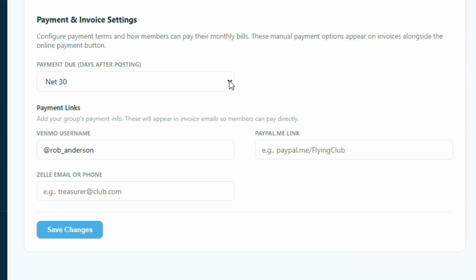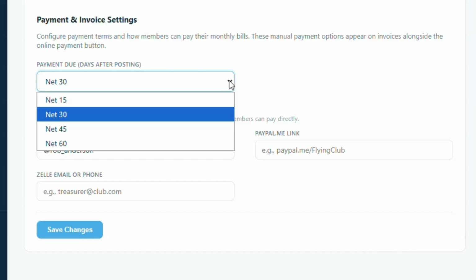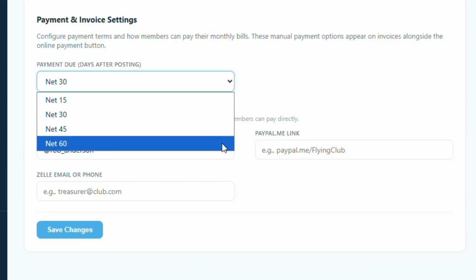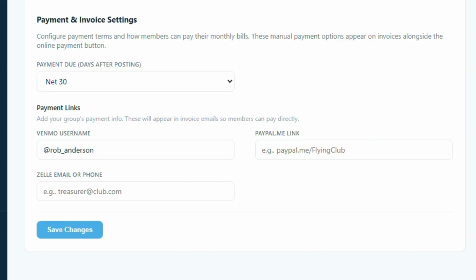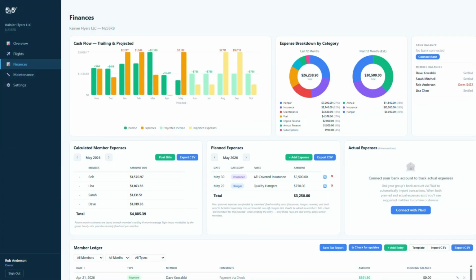The same card also has your payment terms, net 15, 30, 45, or 60, but those apply to every invoice regardless of how members choose to pay. They control the due date that shows on the invoice and what counts as overdue. But you can also do both. Plenty of groups offer Stripe for convenience and Venmo or check for the members who'd rather not deal with one more login. Now let's look at what running a typical monthly invoice cycle actually looks like.